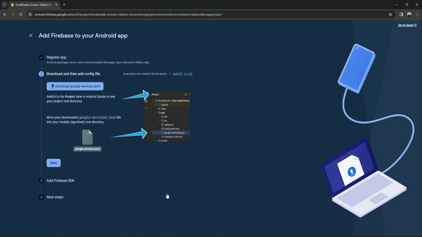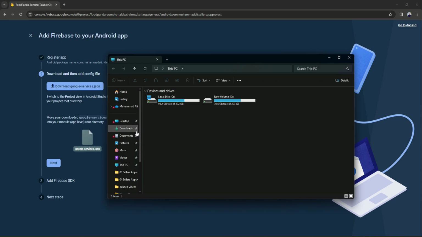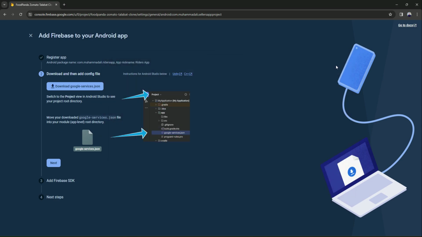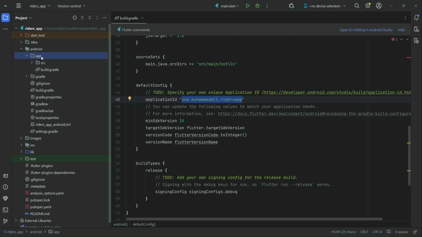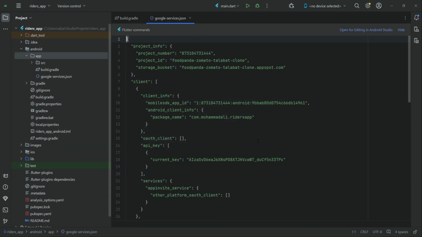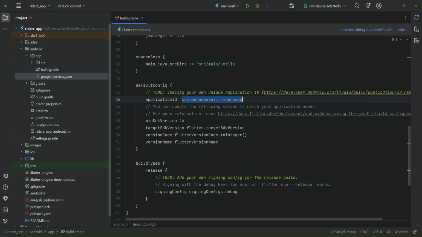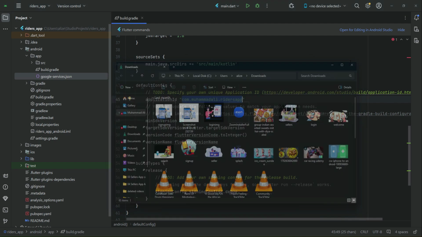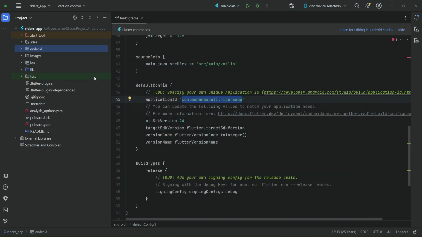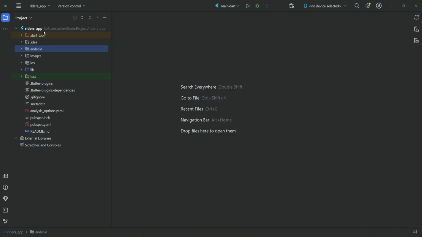Now before downloading, you have to make sure that if you have the old google-services.json file in your downloads, then delete it. Okay, so now let's download this new one, which is for the Riders app. So if you go to downloads folder, here it is. Copy this, go back to the project and right click on app, then click paste and click OK. So inside the app we have google-services.json for the Riders app. And now of course, if you want, you can delete it from your downloads. Okay, now our project Riders app is connected with the Firebase.